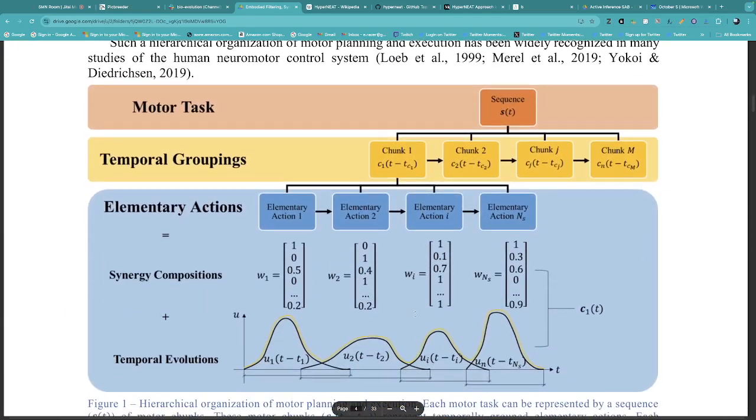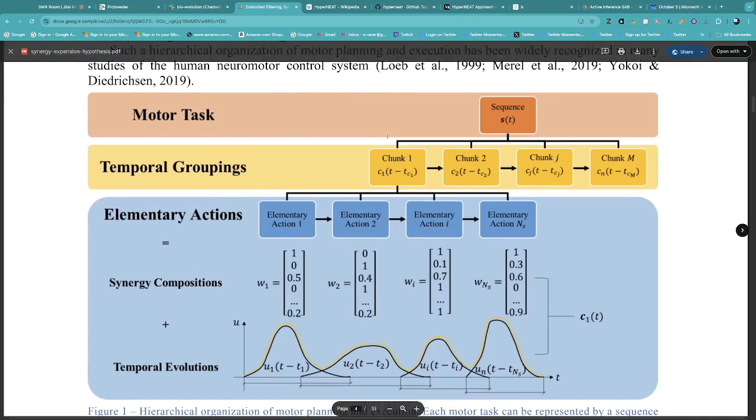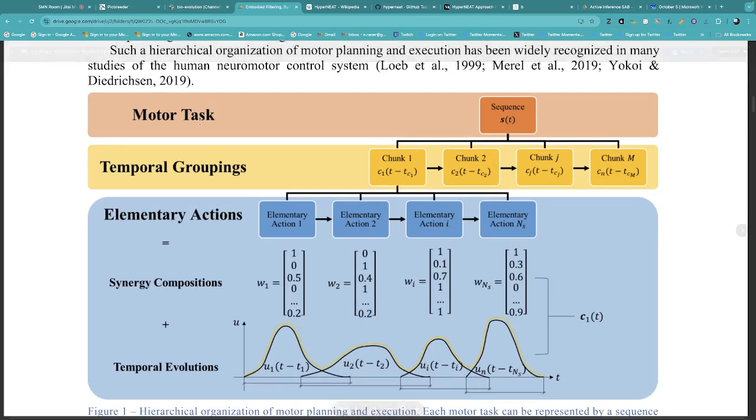We also have this diagram that shows the hierarchical organization of motor planning. We have a motor task, which is sequence S_T. We have these temporal groupings or chunks. We decompose the sequence, and we decompose each chunk into elementary actions.